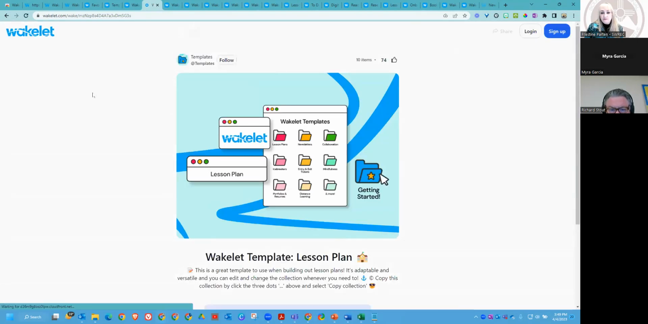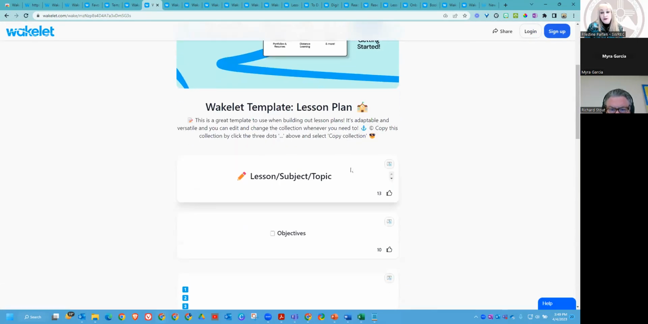This one is going to be a lesson plan. So here's the lesson, the subject, the topic. You could put it right there. And if you'll notice, there's Immersive Reader built right in. If you haven't used Immersive Reader, it's fantastic.